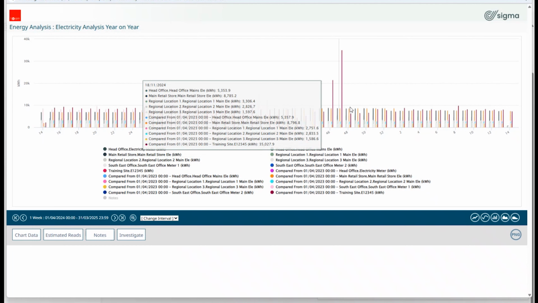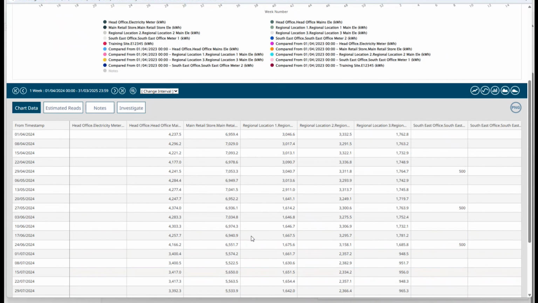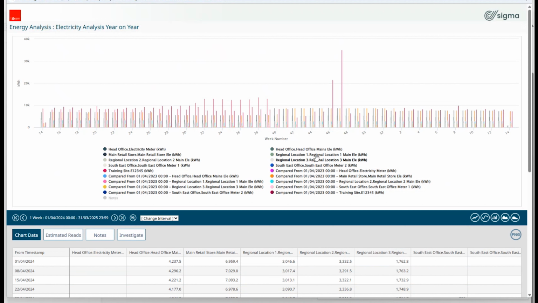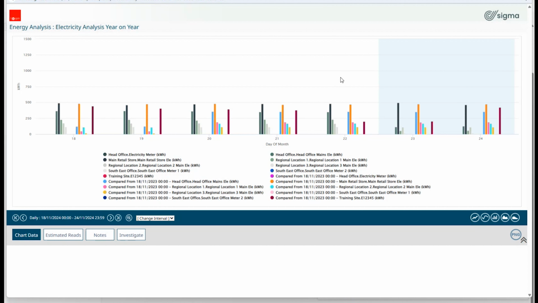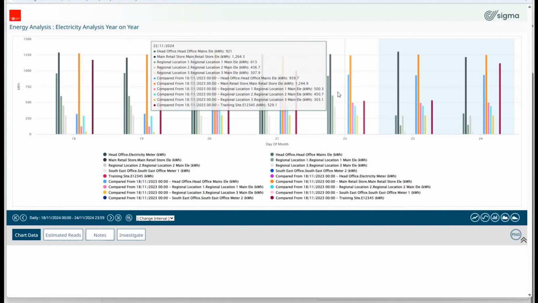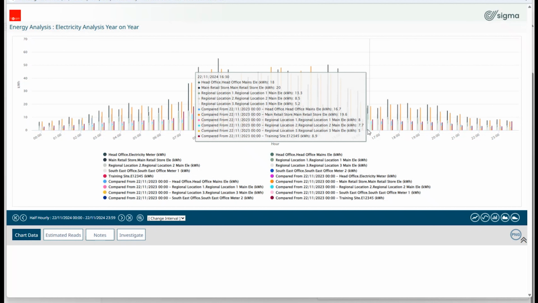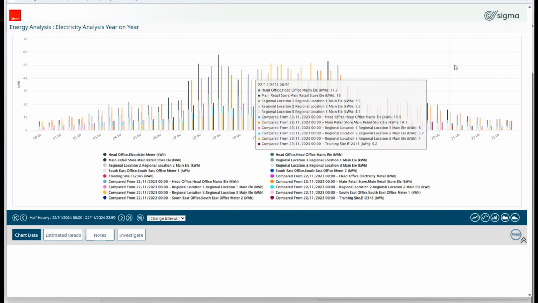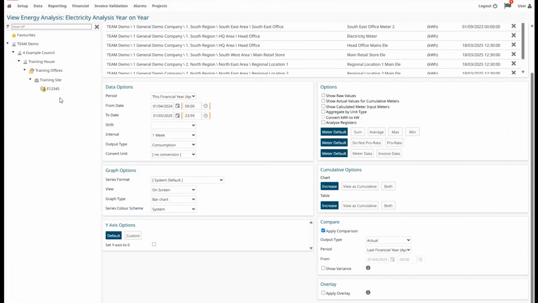So I can see all of the data here, and I've also got the tabular data at the bottom. If a particular part interests me, I can click on it and drill down into it and drill down again. So that's the energy analysis.